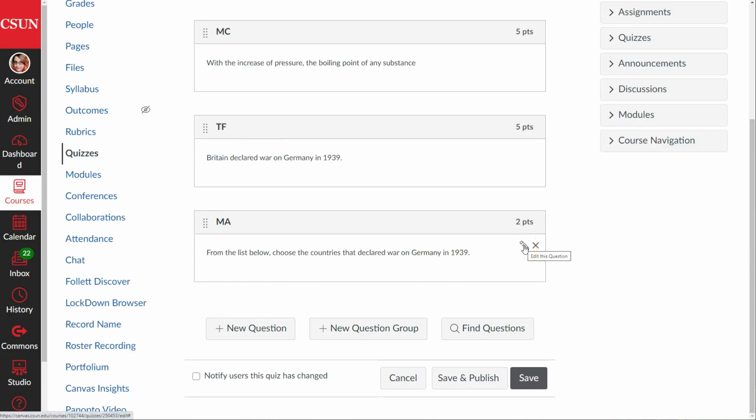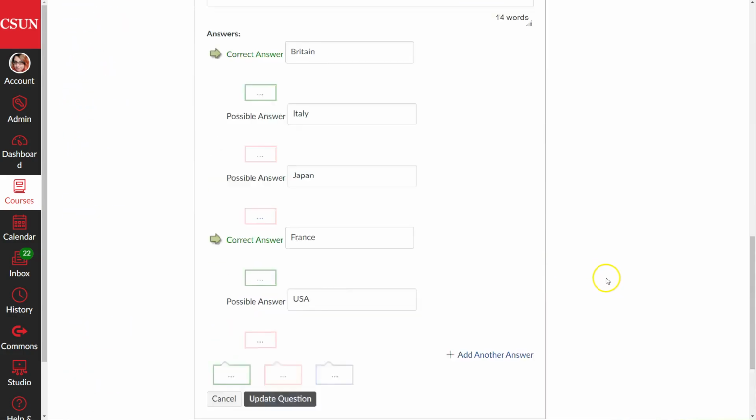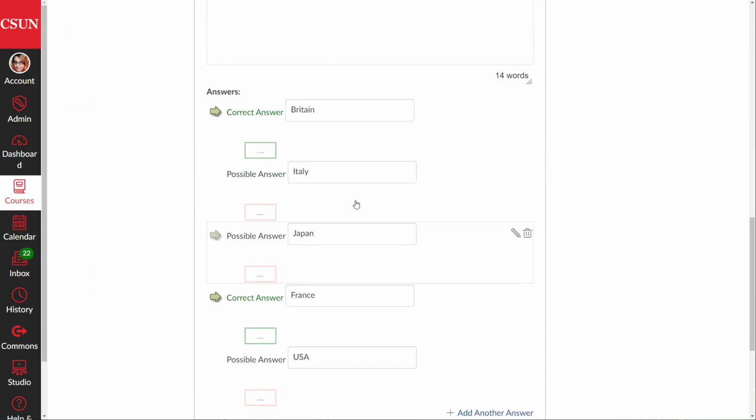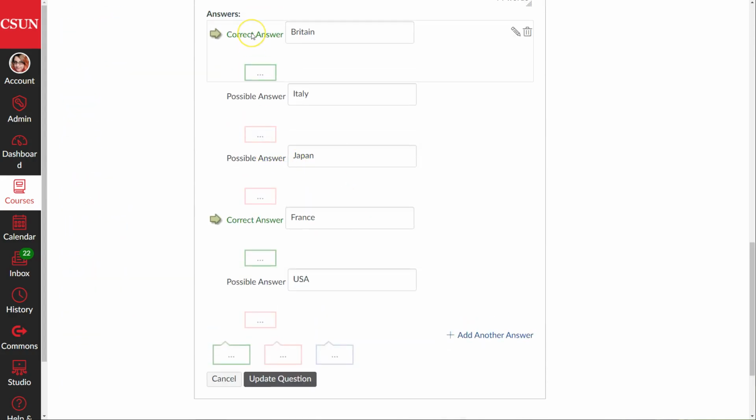So when we're looking at a question like this one, what we have to keep in mind is that this is out of 2 points. There are 2 correct answers. So let's say a student chooses Britain and France, they get 2 points. One person only chooses France, they get 1 point. Let's say a student chooses Britain, Italy, and France. So 2 correct, 1 incorrect, they will get 1 point because they got 2 points for choosing 2 correct answers, and then they lost 1 point for choosing 1 incorrect option.